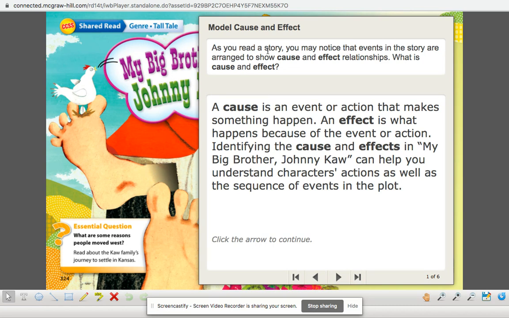It says, as you read a story, you may notice that events in the story are arranged to show cause and effect relationships. What is cause and effect? A cause is an event or action that makes something happen. An effect is what happens because of the event or action. Identifying the cause and effects in My Big Brother Johnny Craw can help you understand characters' actions as well as the sequence of events in the plot. When you think of cause and effect, I want you to think of dominoes. When I push one domino, that is the cause. The effect is that one domino will hit another domino, and they'll continue to keep hitting each other and fall down. That's an example of cause and effect.